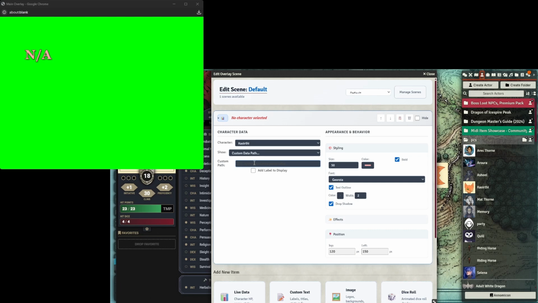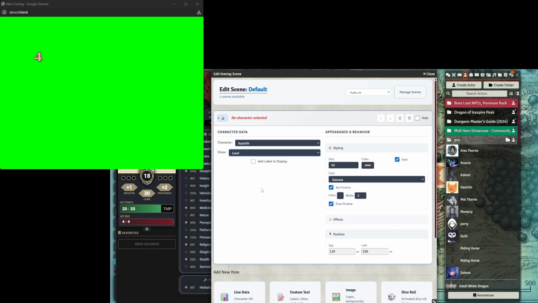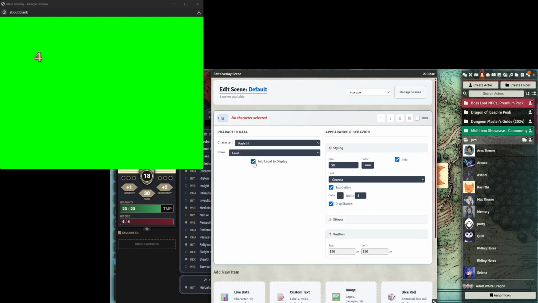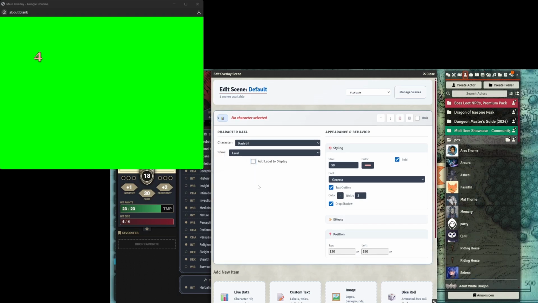In my previous patch, I did have a path browser, so at some point I do want to add that back in. This has been a massive refactor of the code, so I'm still working on a number of different upgrades and bringing some of the older stuff into it, but there's a lot of new features in here. So for the moment, I'll say level. We can see that sure enough they're a 4th level cleric. You can add a label to that, and that'll apply to all the different data things we have so far.